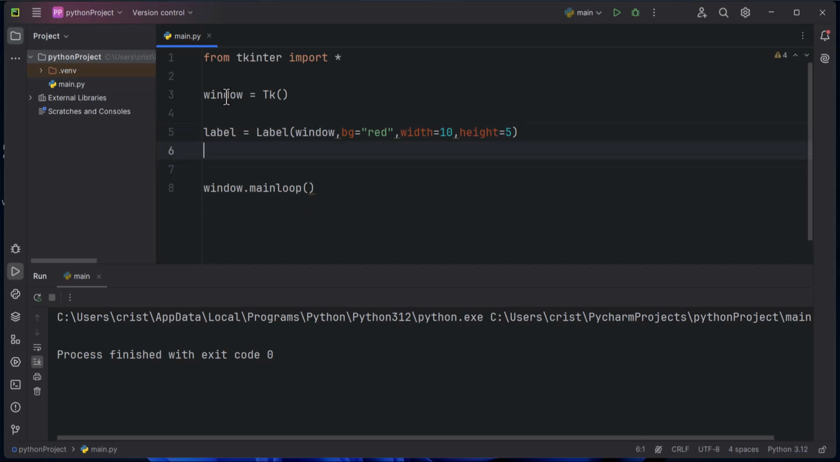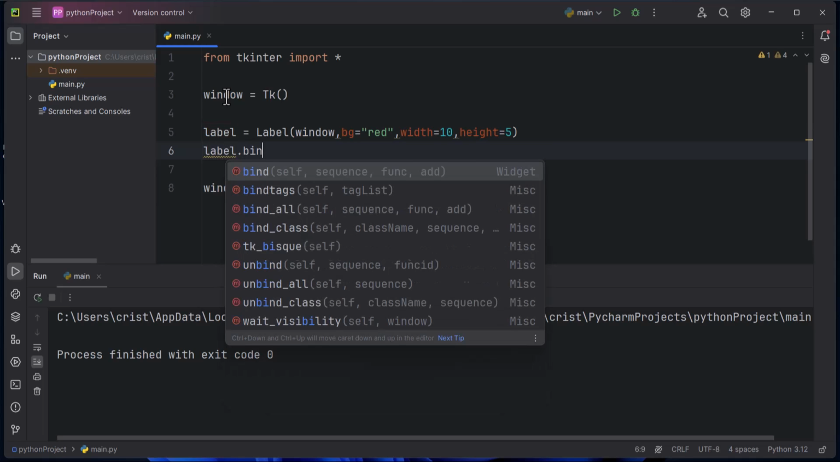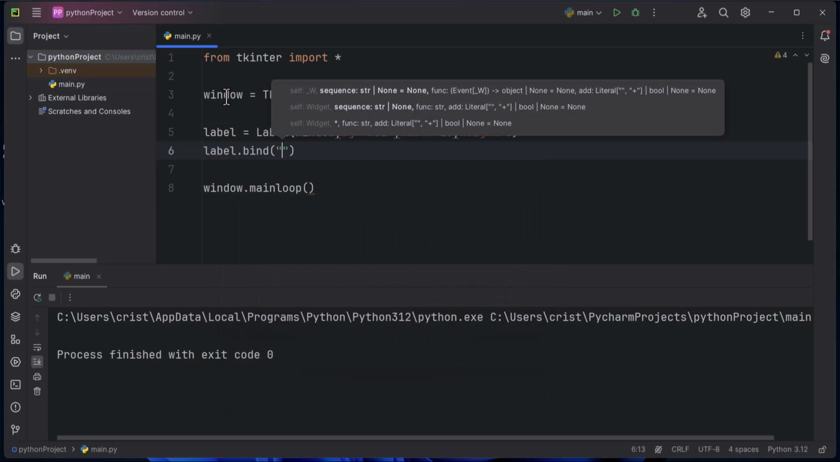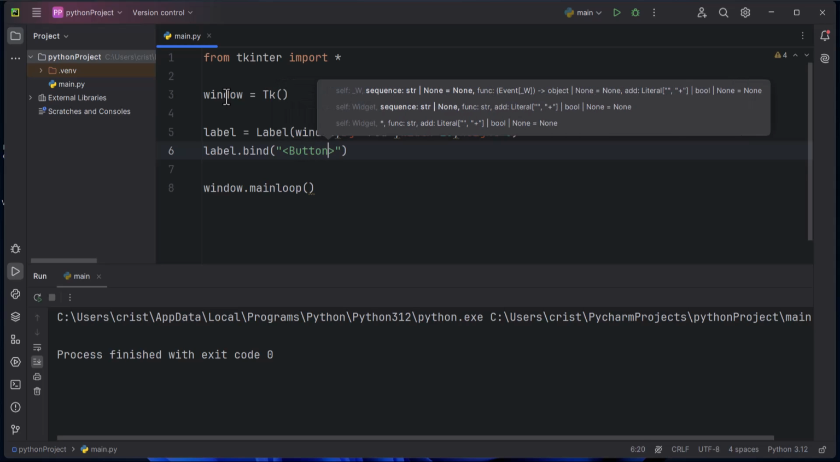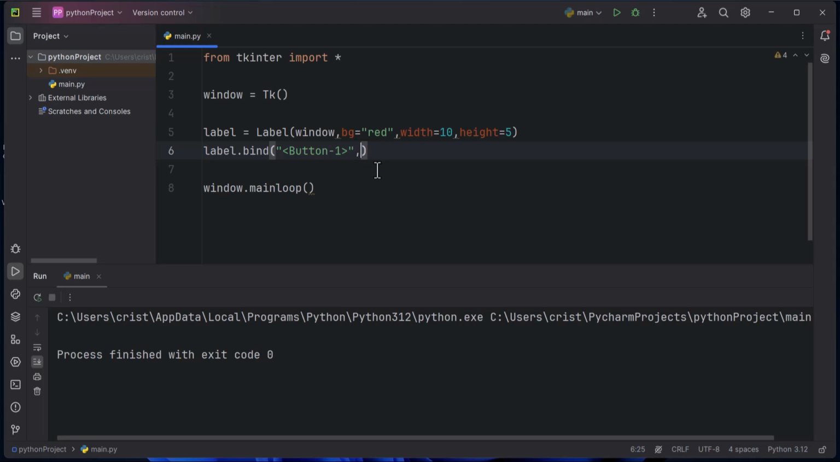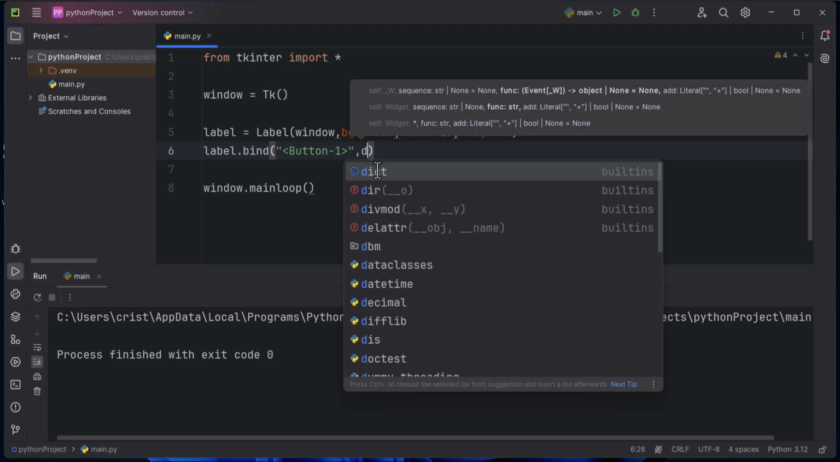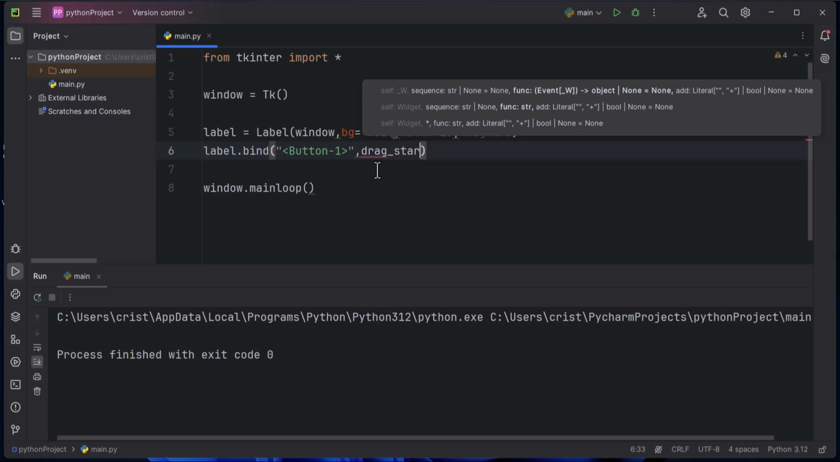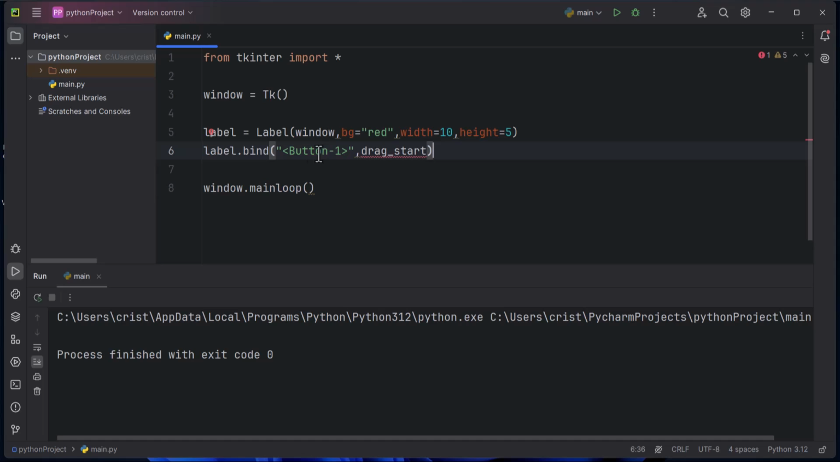Now we need to type here label dot bind, and I'm gonna put this here, and I'll type button-1, and that is gonna call the drag start function. So if you were to click on the label using the left mouse, it will trigger the drag start function.